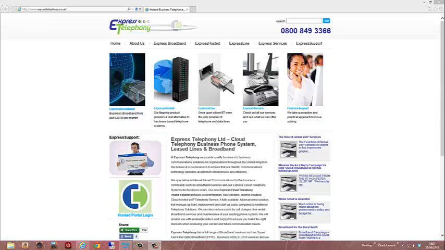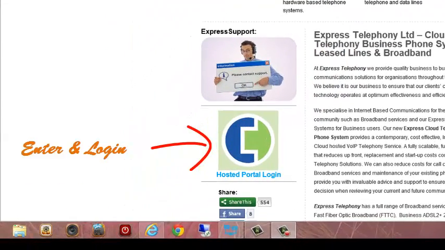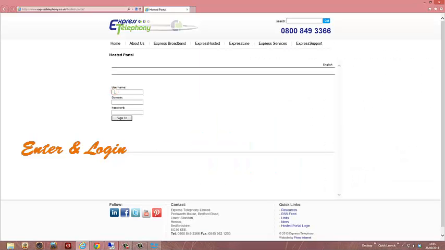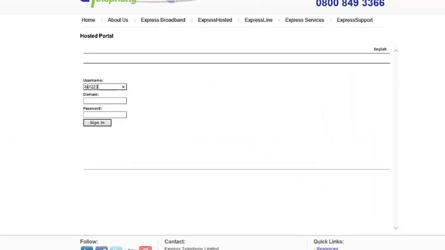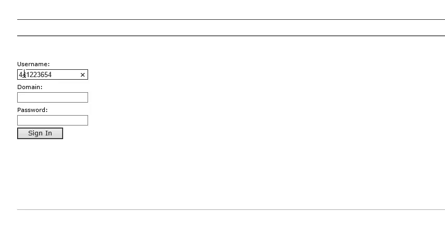Today we're going to explain about the Express Telephony cloud phone system call logging software. You'll have been issued a call logging password and username to log into the hosted portal with. So you need to go to the website, type in the username and password for your particular customer administrator settings.